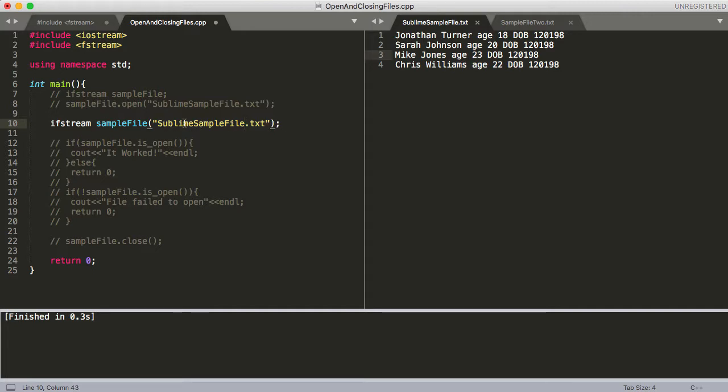This is simple, it's only on one line, but if you need to open multiple files, you can only open one file per class. So you couldn't open multiple files here, that would cause an issue. You would need to close one, and then you could open another using .open if you wanted to. But here's how to open it when you declare the instance of the class in the first place.